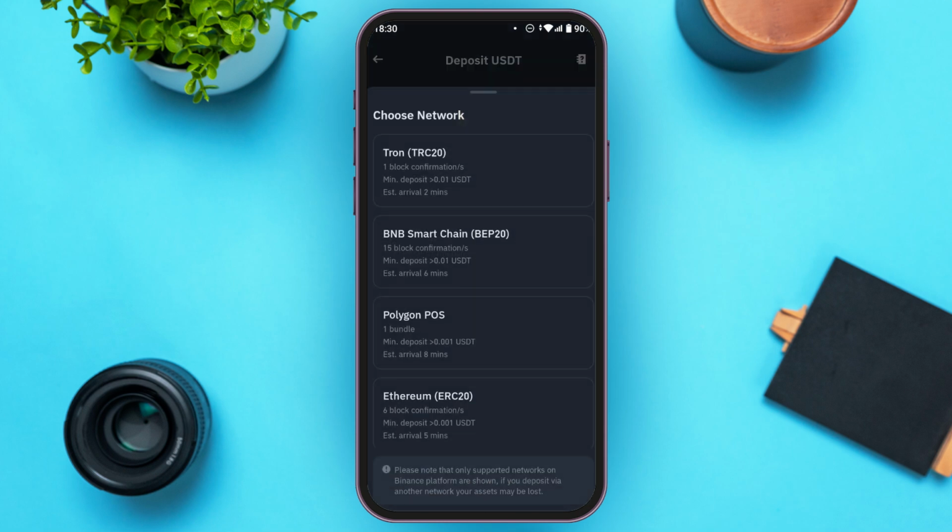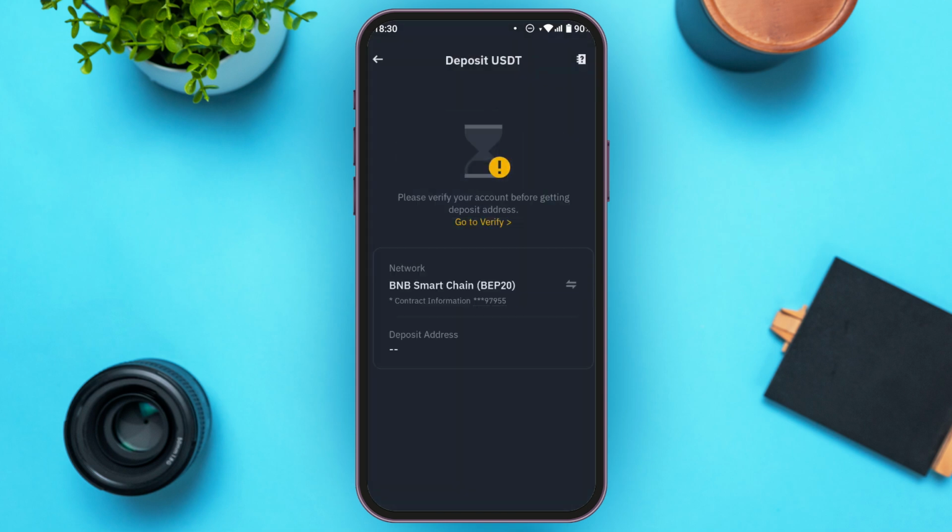Now you'll have to choose the network. Simply tap on the network of your choice. Note that only supported networks on the Binance platform are shown. If you deposit via another network, your assets may be lost. So simply tap on the network of your choice. After that, you'll be able to see the deposit address over here. Since my identity verification has not been completed, I'm not able to see the address, but you'll be able to see your address. Simply copy it.